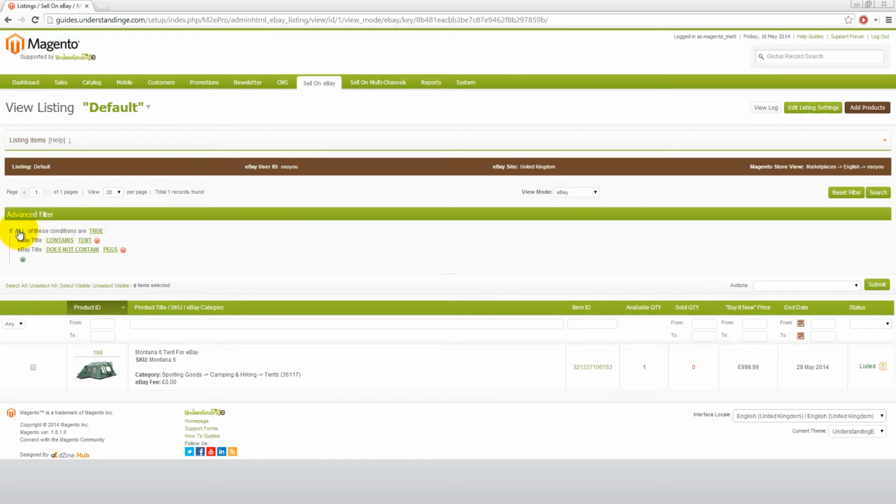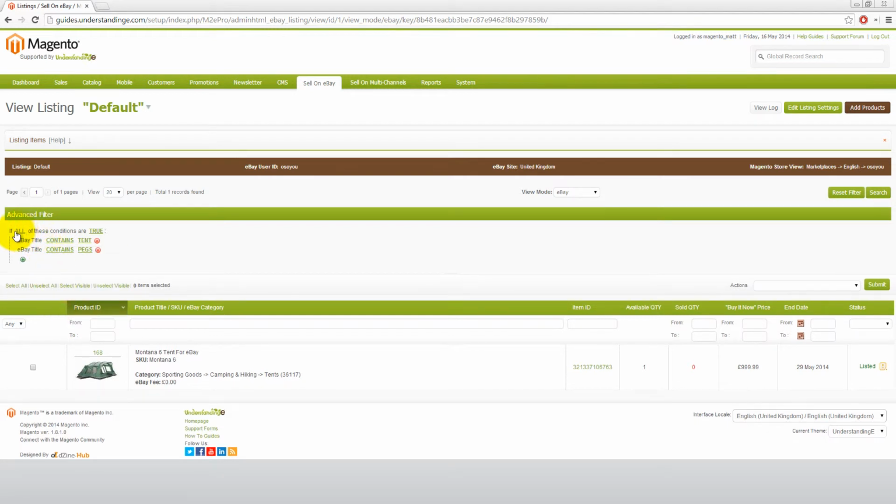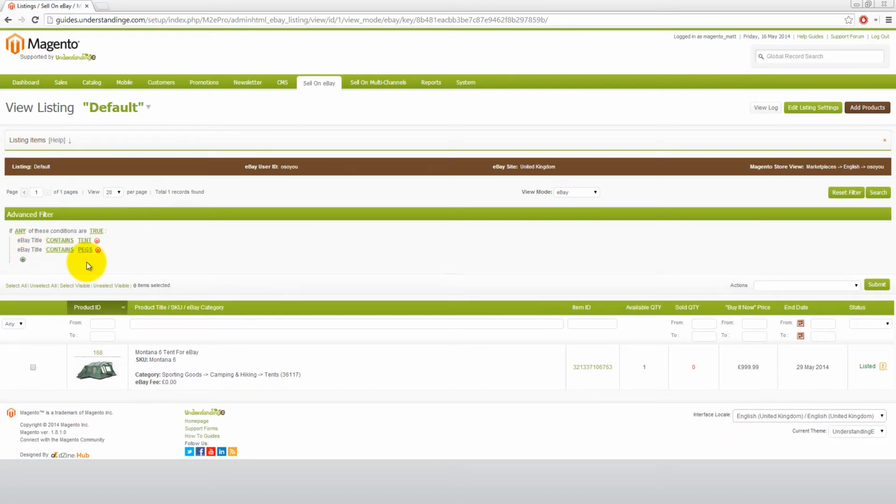But what you could also do, if you want to look for either tent or pegs, is change that to contains, like so, and then instead of if all, you can change that to any, okay? And that will find any listings which you've got in this listing group, which has got the word tent in the eBay title, or the word pegs within the title as well.